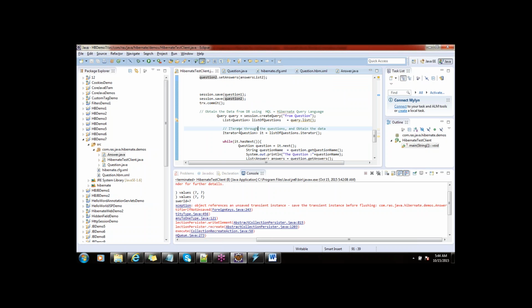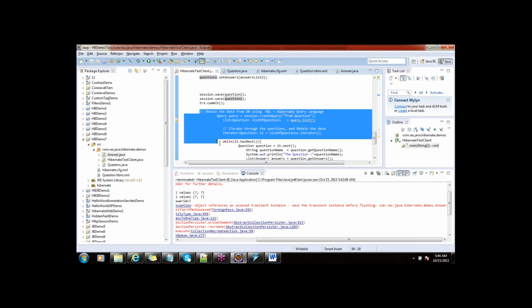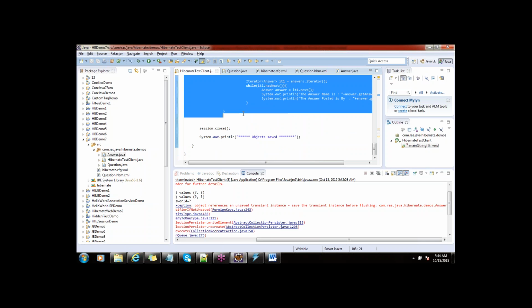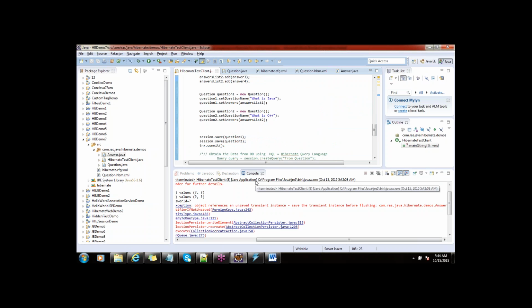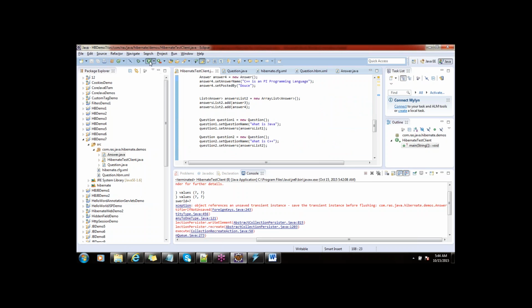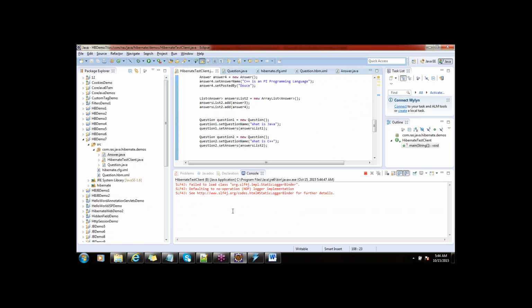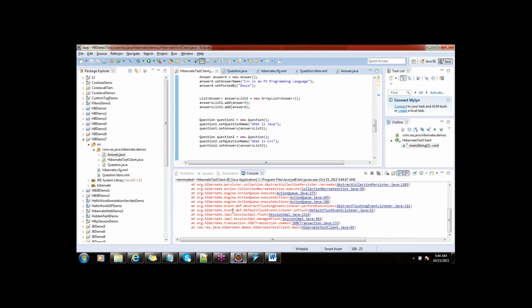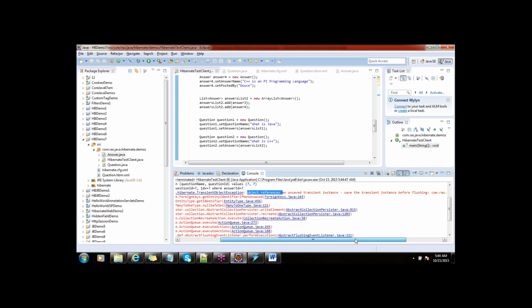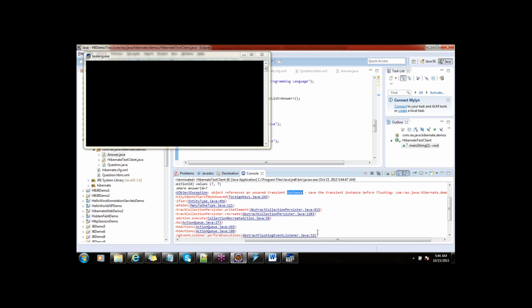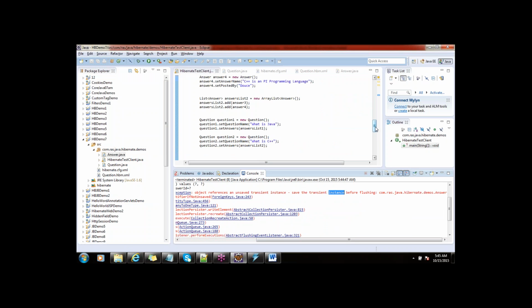Okay. I will comment out these things. So this is troubling actually, right? And I'll run this. Still, object references an unsaved transient instance. Save the transient. That's of course saving.